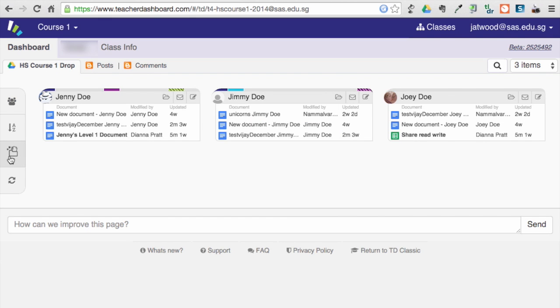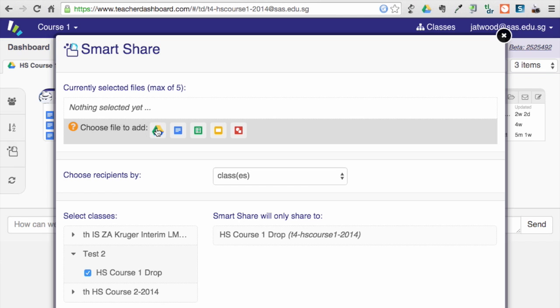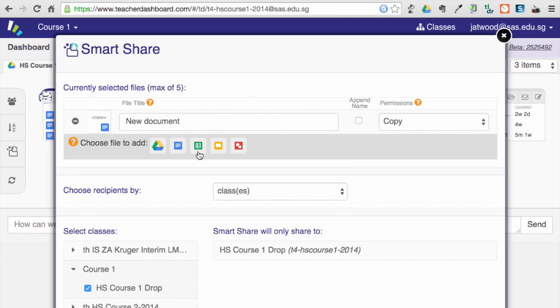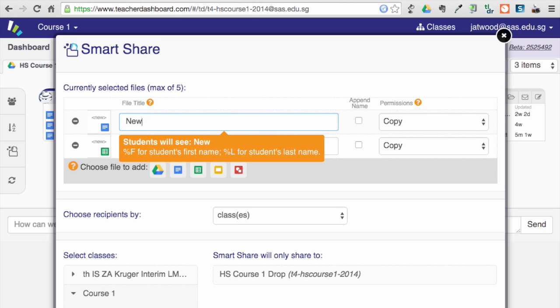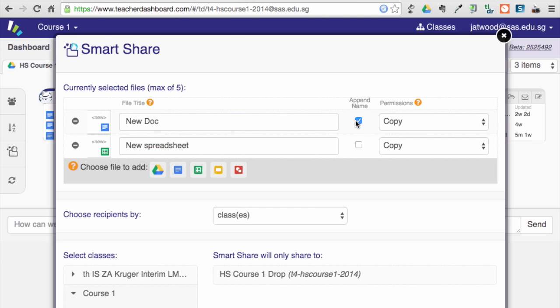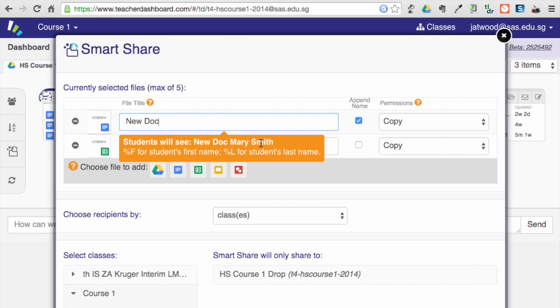The Smart Copy feature has been renamed to Smart Share and works a little bit differently, but a lot faster. When you click on it, you're able to choose files to add, and you can choose up to 5, either from your drive. You could create a new doc, you could create a new spreadsheet, give it a particular name. And if you want to, you can just click this little box and it'll append the student's name to it. So the students will see new doc Mary Smith.